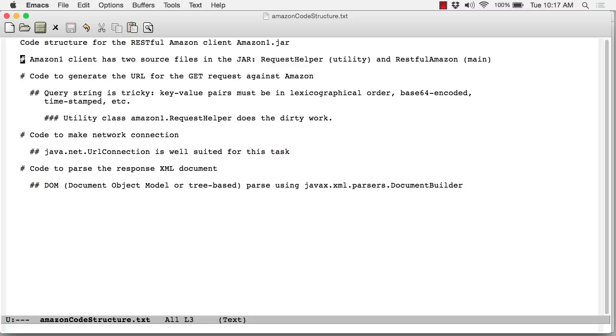So, with respect to overview, there's basically three things that this client has to do. The first is actually the trickiest. Amazon is very fussy about the URL that is sent in a GET request to do an item lookup. The item lookup is the operation that we're going to perform. In particular, the information that's contained in the query string attached to the GET request has to be formatted in a very precise order. If there's any mistake in the formatting, Amazon basically rejects the request.